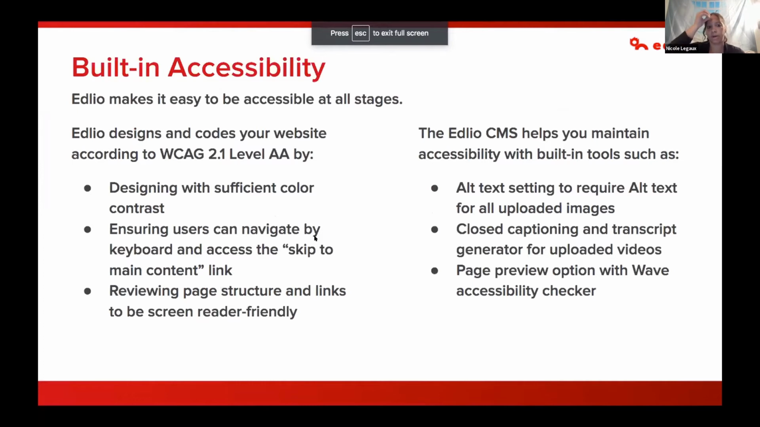So let's talk about some of our built-in accessibility tools. I promise I'll make the presentation part very fast, and then we'll get into the good stuff of really showing you our websites and how to update in real time. So I'll breeze through this. I'm not going to bore you to death.